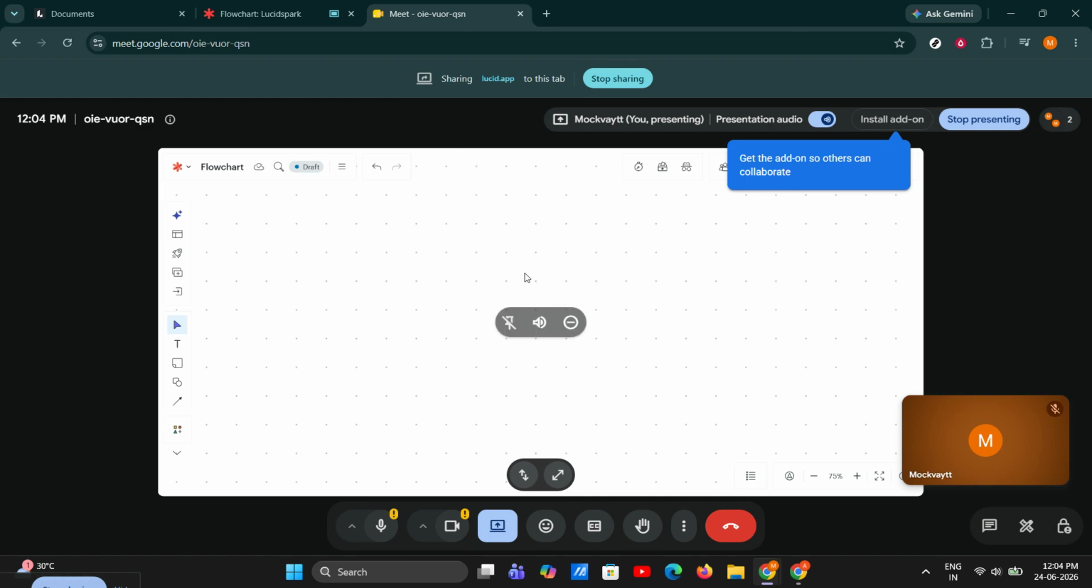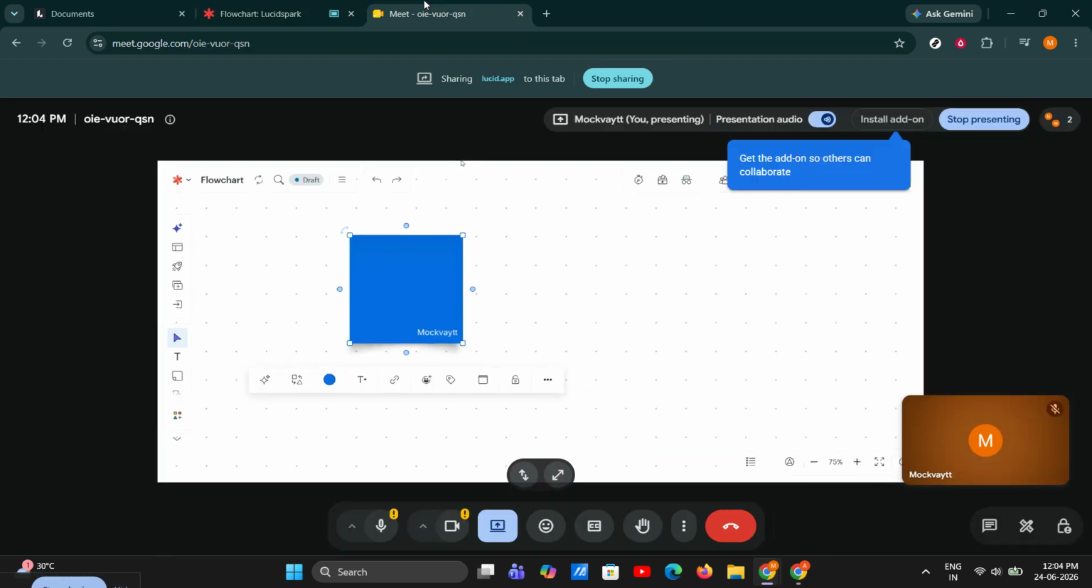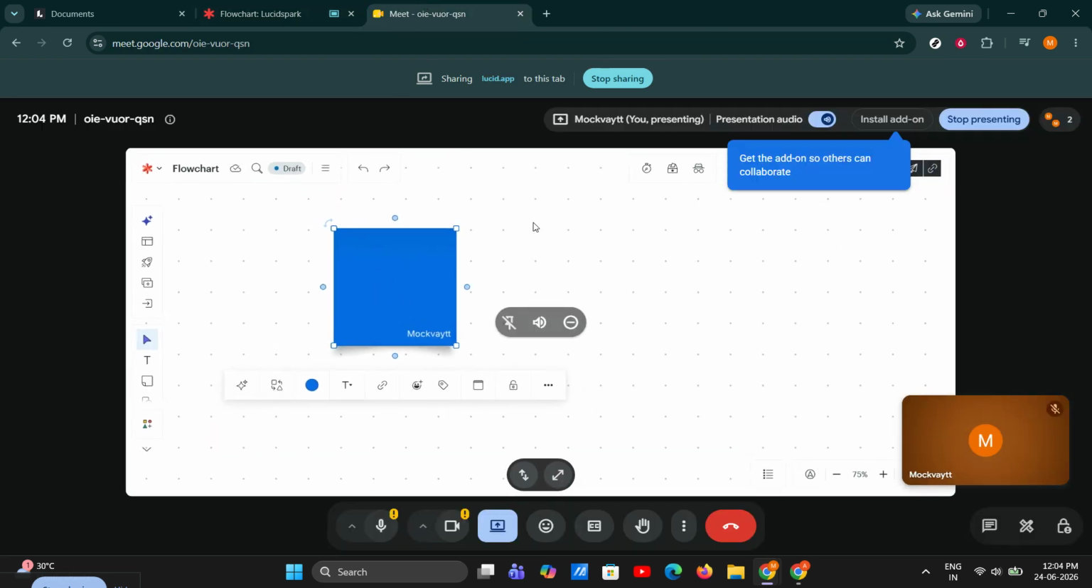Once your Lucidspark board is visible in Google Meet, you can start collaborating right away. Add sticky notes to capture ideas, use shapes to organize topics, or draw directly on the board to explain concepts more clearly. This is especially useful when you're brainstorming with a team, teaching a lesson, or mapping out a project live.